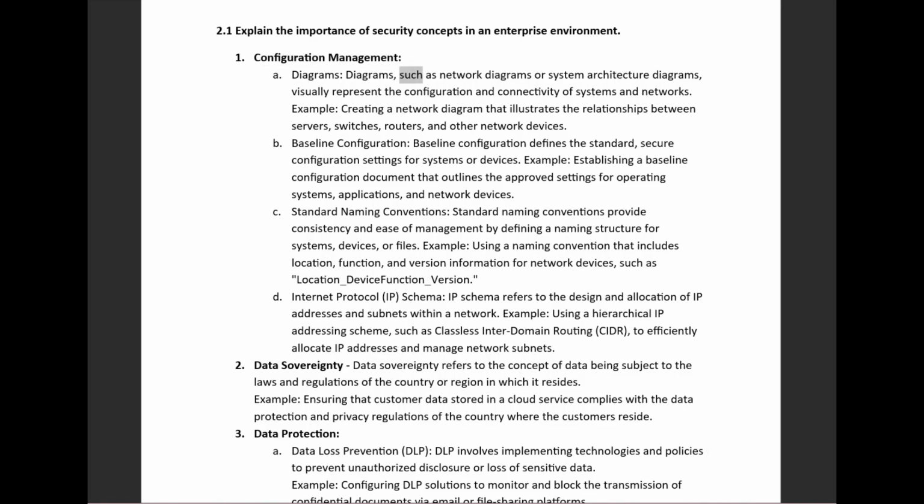Diagrams, such as network diagrams or system architecture diagrams, visually represent the configuration and connectivity of systems and networks. Example: creating a network diagram that illustrates the relationships between servers, switches, routers, and other network devices.